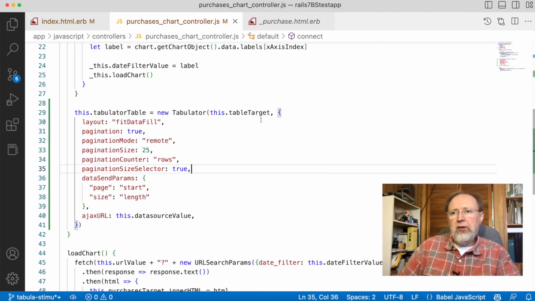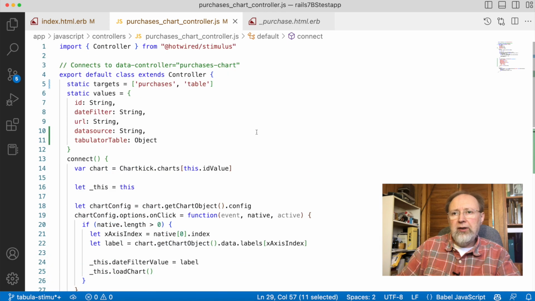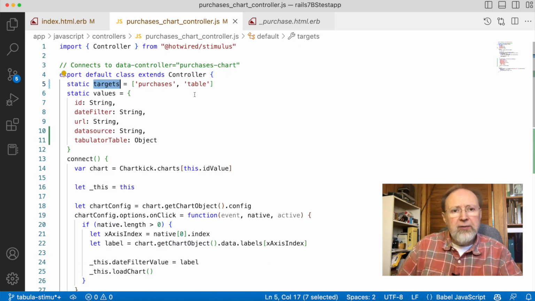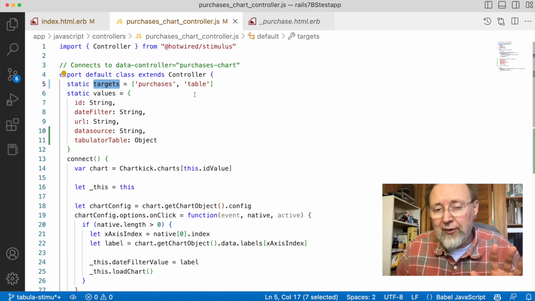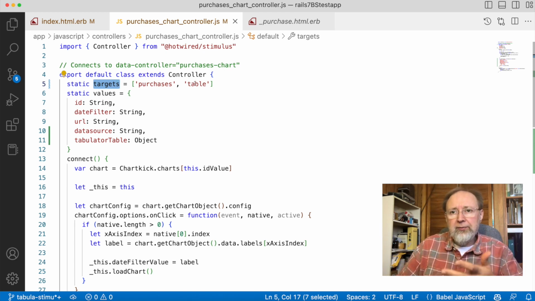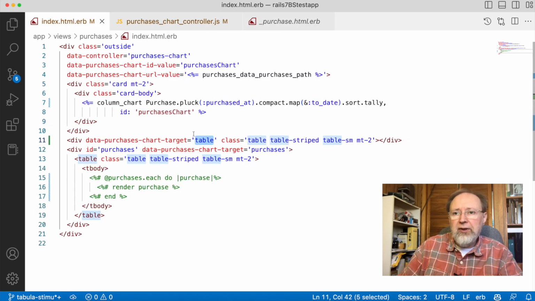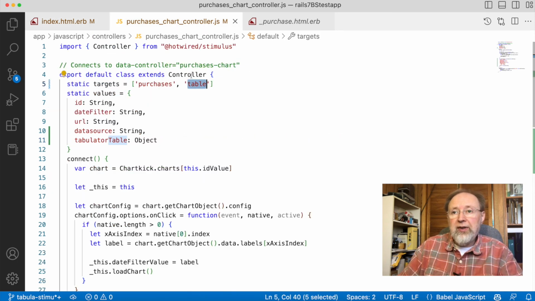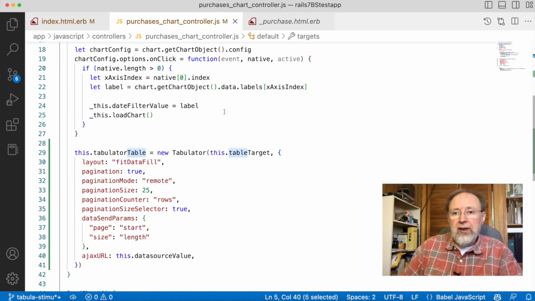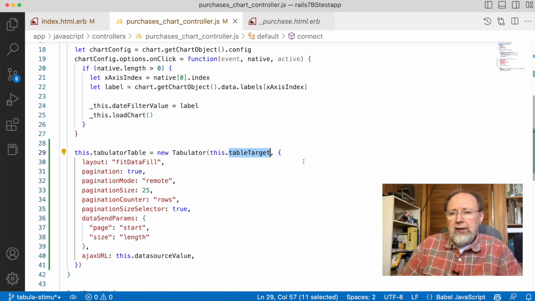Thank you. So we're taking the table target, which we're setting up here. Hopefully you know enough about Stimulus. Sorry, this isn't really intro to Stimulus. So we set a target. If you remember over here, I said data purchases chart, this is the name of the controller, and the name of the target is table. So we're setting a target called table, and we pull that in by saying this.tableTarget, camel cased. Don't get me started on casing in Stimulus.